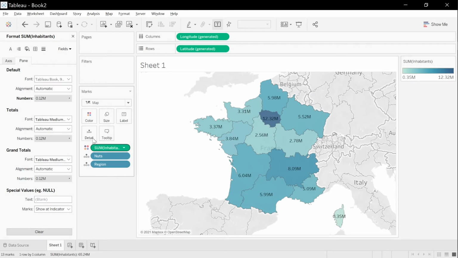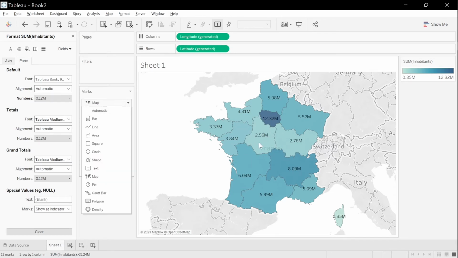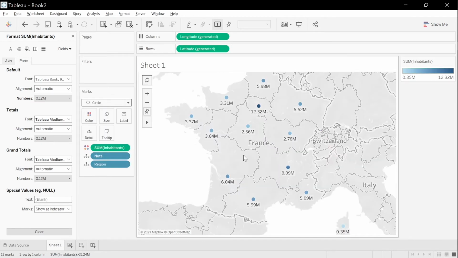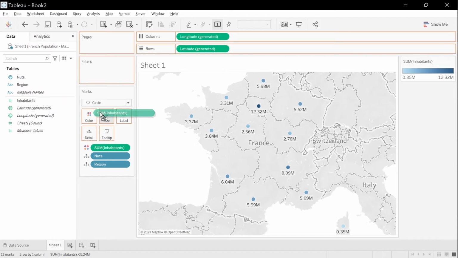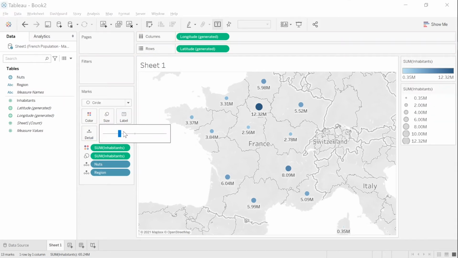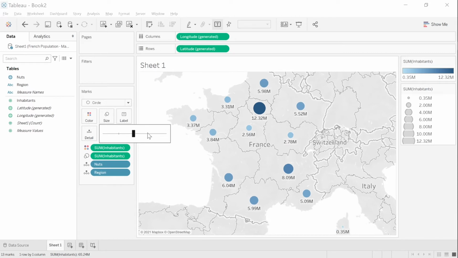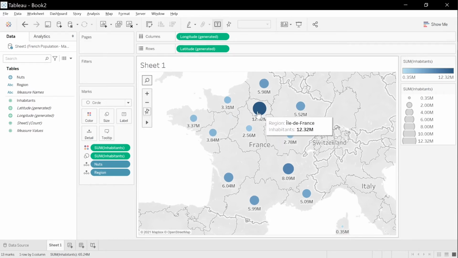So for example, one thing we can do is here change the type of chart. So here we have a map, but if we still want a map but with a point rather than these states which are colored, you can go here and click on circle. And now you see you have a circle for each region here. And you can change the size of them by taking the inhabitant number and dropping it into size. And now you can change this a little bit, and you can see that the more inhabitants there are in the region, the bigger the circle is.